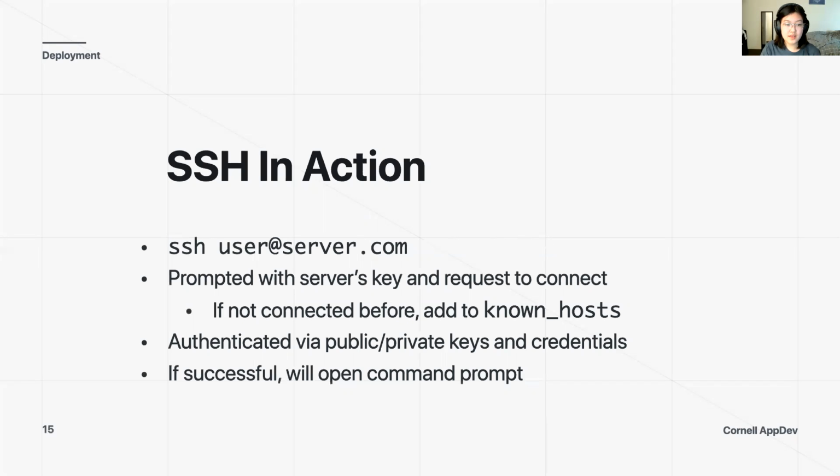So what does this look like? Again, here's our command ssh user@server.com. And actually, you'll be prompted with the server's key and request to connect. And if you've not connected before, essentially your computer has a running list called known hosts of all the servers that you've connected to before. So once you have successfully connected to a server, that server is going to be added to the known hosts, and you can automate connection again next time you visit that server.